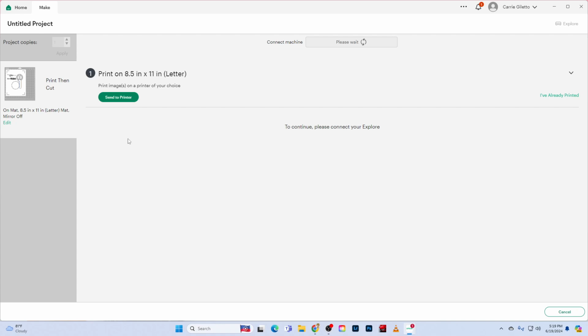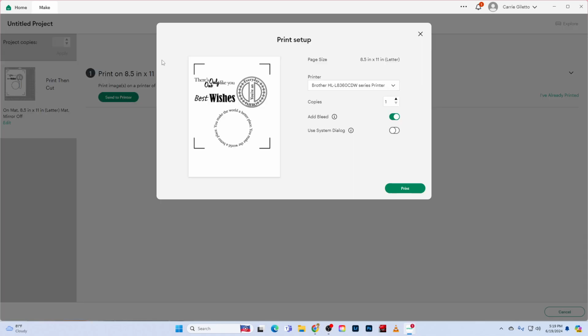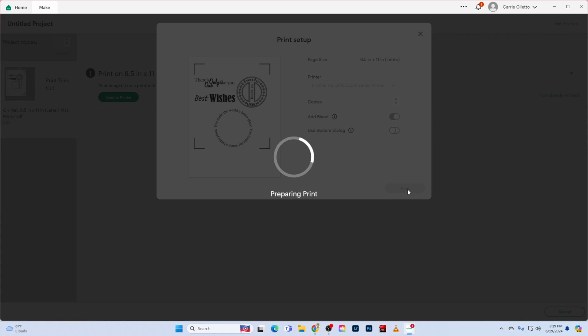All right, so now over here it's going to print first, so I want to send it to my printer. Over here I have the choice of which printer I want to send it to. So there's all my printers that we have in our house, and this is my printer. Mine is a Brother HL, the L8360 CDW. So that is the printer I want to send it to. It is the only color printer that we have in the house. So I'm going to go ahead and choose print.